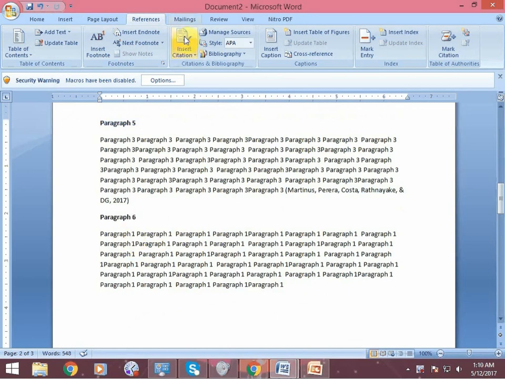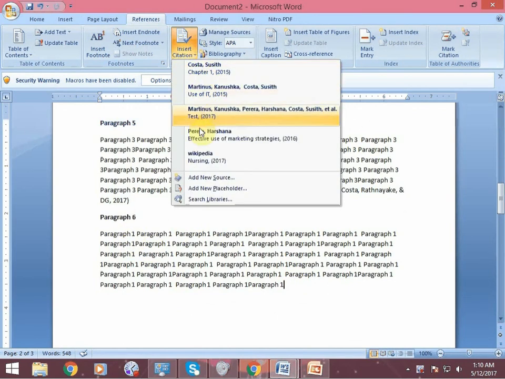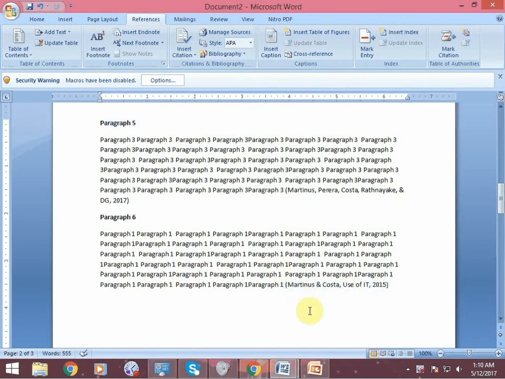All I have to do is go to citation. Here you will see a list of sources that you have already used in this document. You just click on the respective source. Right? When you click, you get this citation. So that is the first thing.